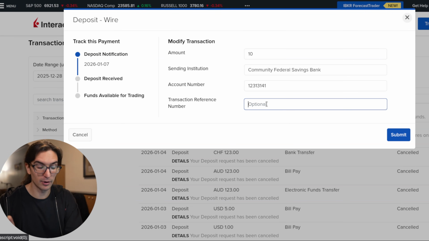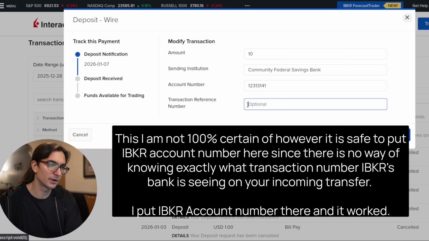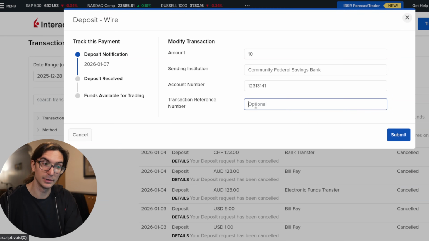Now, this is very important because a lot of you guys probably missed this and this is why your transfers are getting rejected. If you did it the way I showed you, where you put your IBKR account number in the payment reference from your sending bank, then you also have to put in your IBKR account number here under transaction reference number. You have to put it in right there. You have to. I know it says optional, but no, you have to put it there so that way they're able to match the transfer.